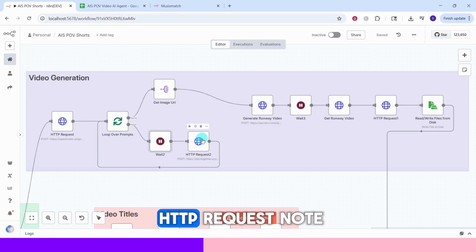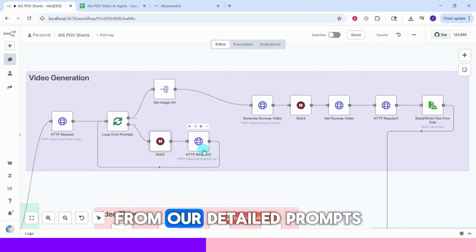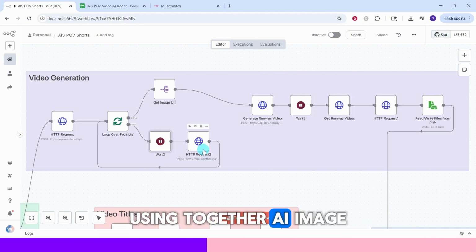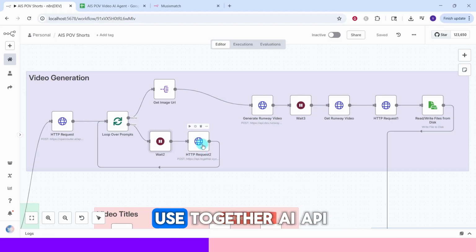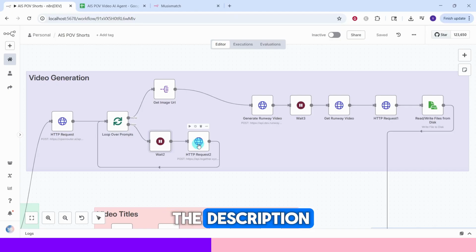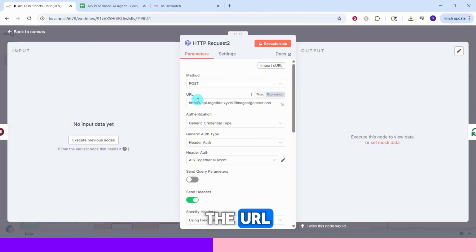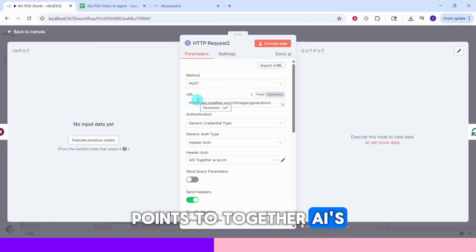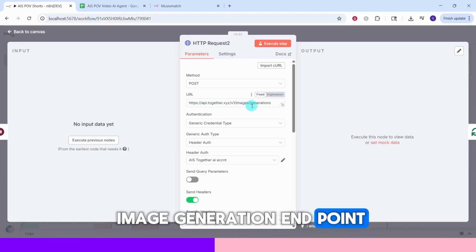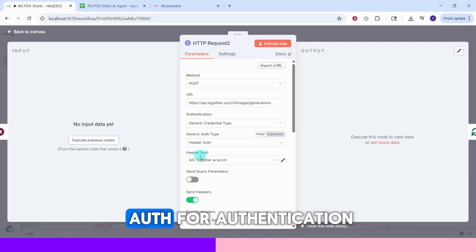Next, we have another HTTP request node. The purpose of this node is to generate high quality images from our detailed prompts using Together AI image generation API. I made a separate video on how to use Together AI API to generate AI images. You can refer to the video link in the description. In the method field, we have specified post. The URL points to Together AI's image generation endpoint. We use HTTP header auth for authentication.